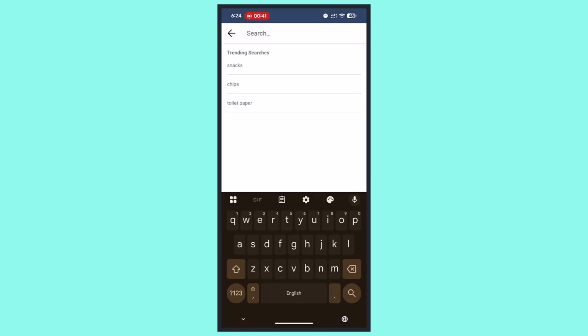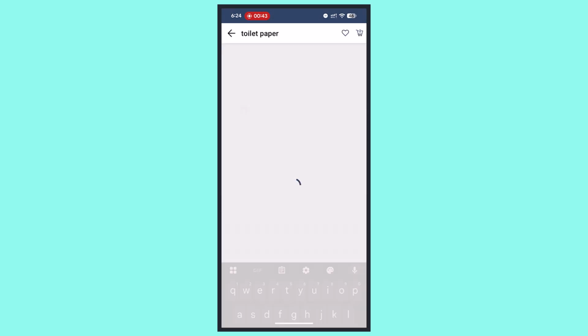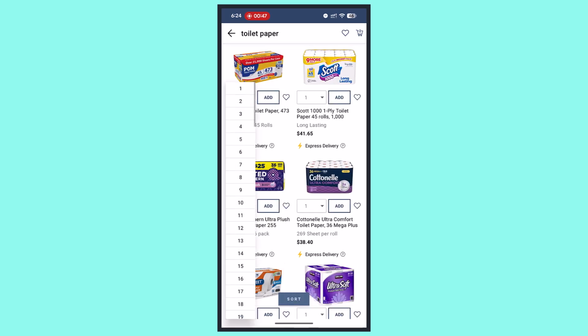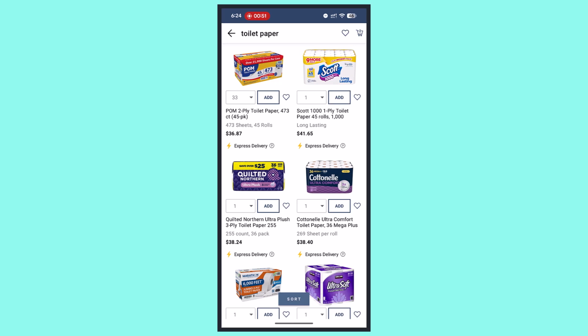So you have the search at the very top. You can go and find the item that is necessary for the office, and you just want to make sure to go ahead and select it, and you can add a bulk item, maybe up to 33 items and all that. So you can simply tap on add and then add it to your cart.